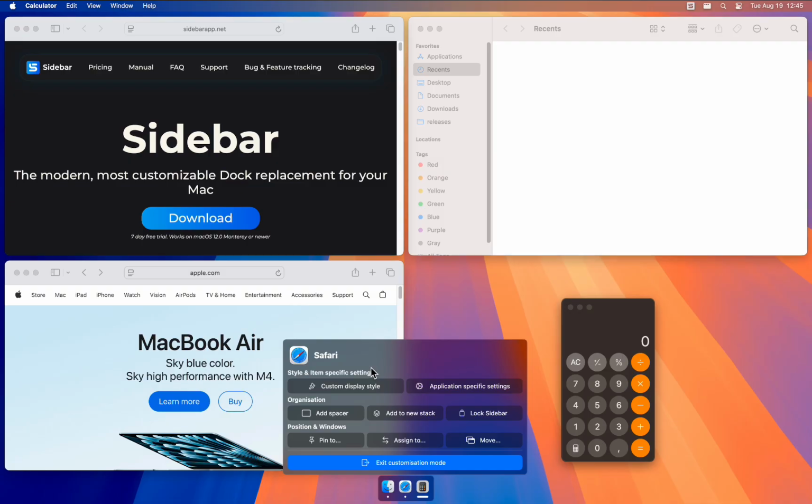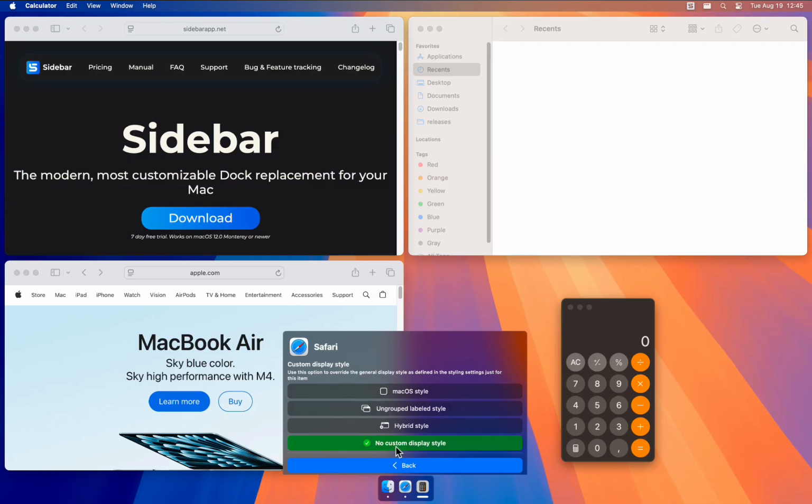Beneath that, you have the option for a custom display style. And if you have watched the styling basics video, you know what the application display style is. This is basically how applications are displayed in Sidebar. So for instance, if I navigate in here, you can see that there is currently no custom display style set for Safari, and we can do that now. Right now, we are using the macOS style. So if I use this option here, nothing changes.